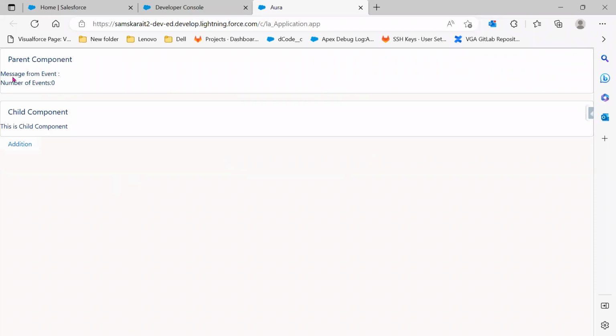Okay, so perfect. So message from event is for now blank. Number of events is 0. Now if I click on this, an event is fired from the child and it is 1. If I click again, it is going to increment. However many times I click on the button in the child component, the number gets increased here, so I can know how many times the event is fired. So far 30 times the event is fired.